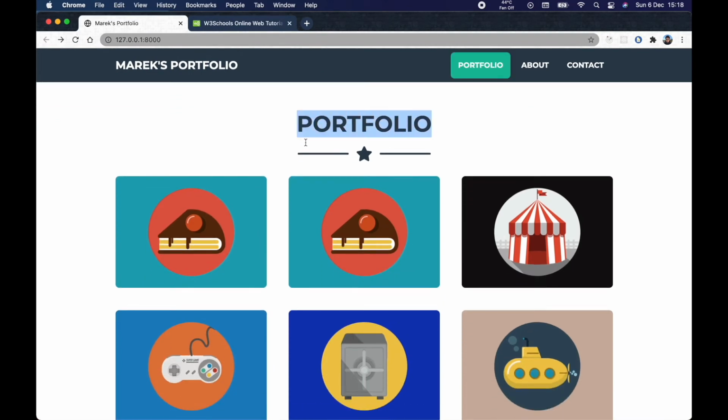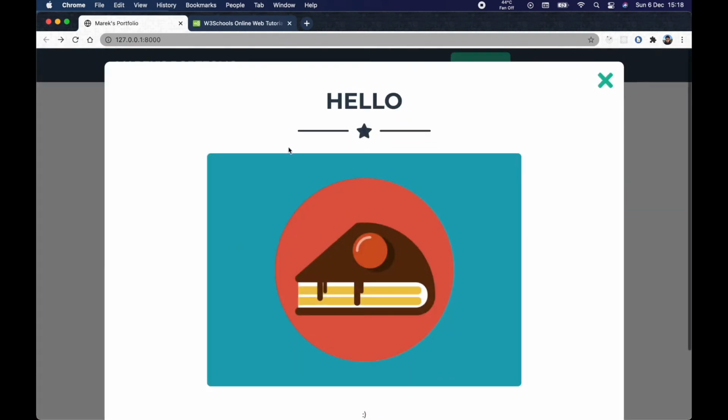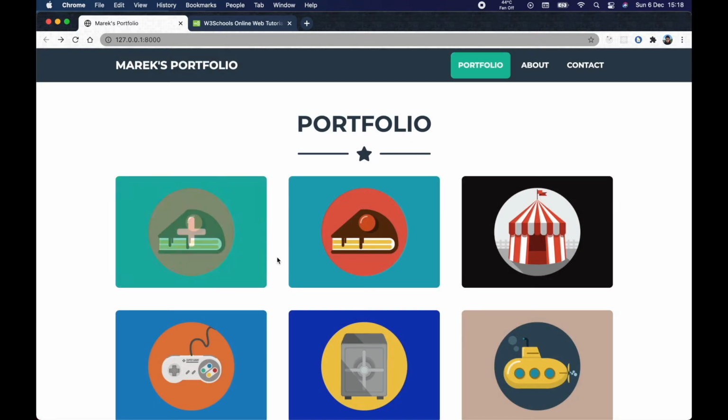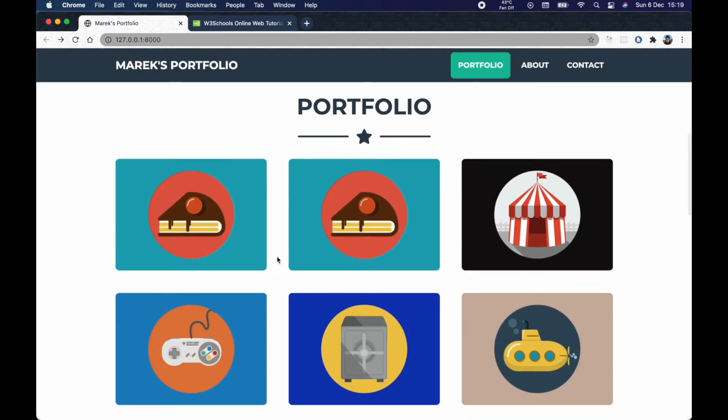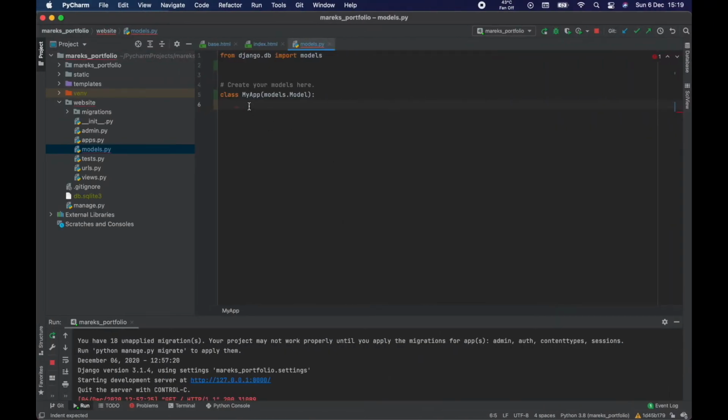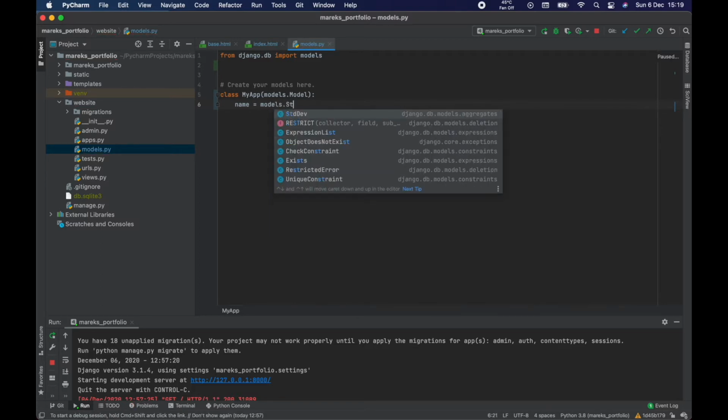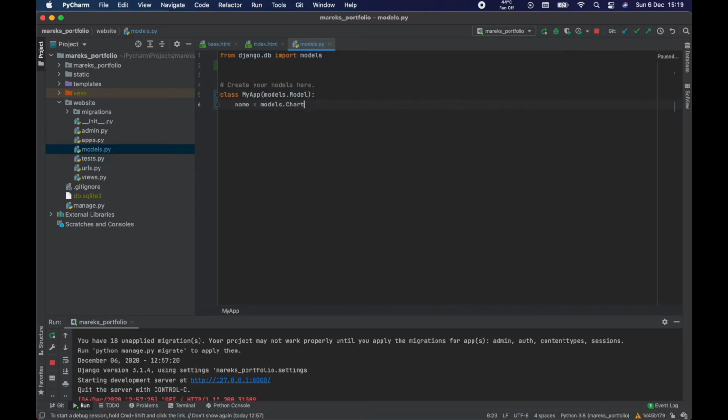So in the portfolio, I want those apps to be rendered programmatically using the MyApp model, and you'll see in a second how. First, let's build the model. Let's start with the name of our portfolio app, and that's going to take models.StringField. No, sorry, CharField.